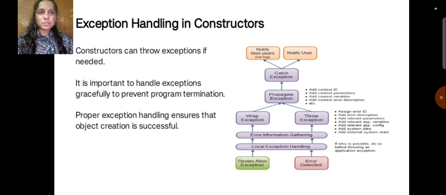And next, exception handling in constructors. Constructors can throw exceptions if needed. It is important to handle exceptions gracefully to prevent program termination. Proper exception handling ensures that object creation is successful.